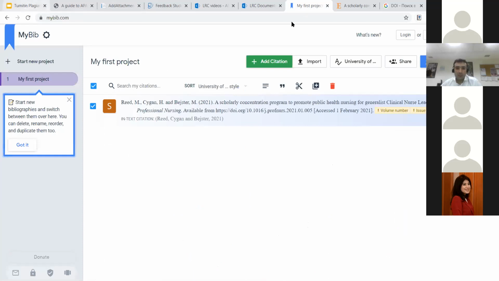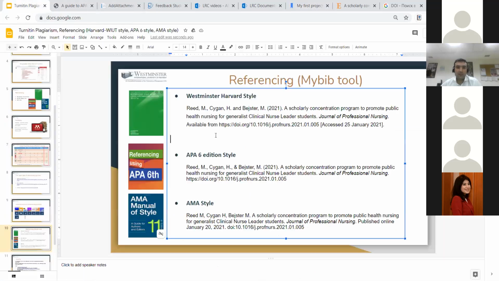So let's imagine that we have done the referencing in Westminster Harvard style. For example, we have 50 sources, and all of them have been done in the Westminster Harvard style. And now we want to publish in, for example, a journal which requires the APA 6th edition, yes? So what can we do?